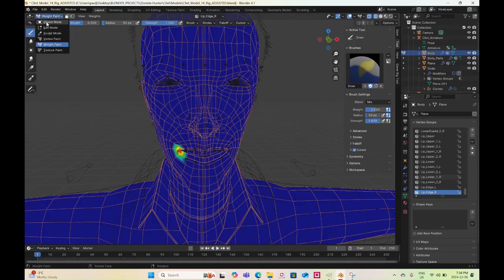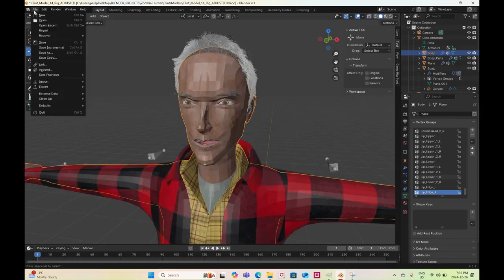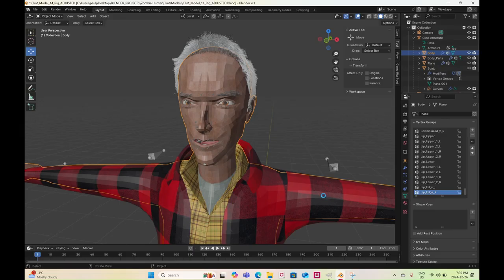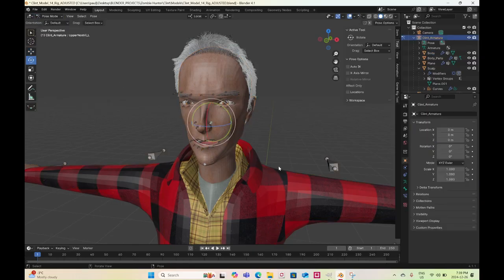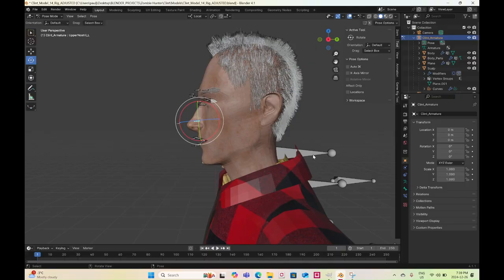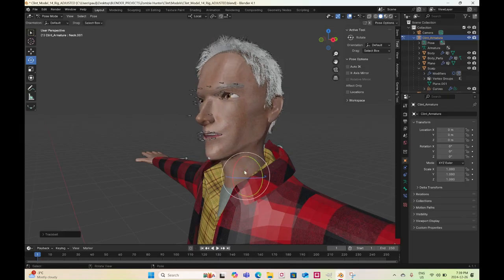If I do solid mode, I should probably save this first. I'll add some subdivisions just so it looks better. With the bone selected, if I go to pose mode, I should probably first check if all these bones are following the neck and head bone, and they are, which is great.